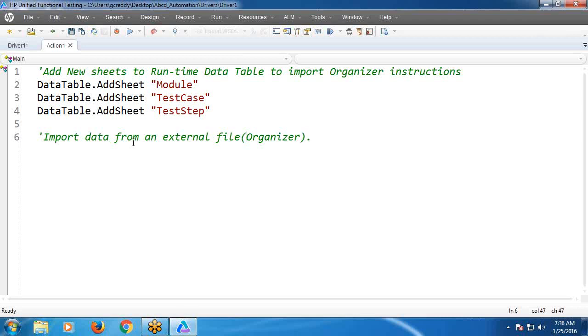Saujanya, can you tell me how to import sheets? How to import from an external resource to the runtime data table? We already discussed this concept in the data table chapter. I think it is import.GetSheet. No, DataTable.ImportSheet. Okay, DataTable.ImportSheet.